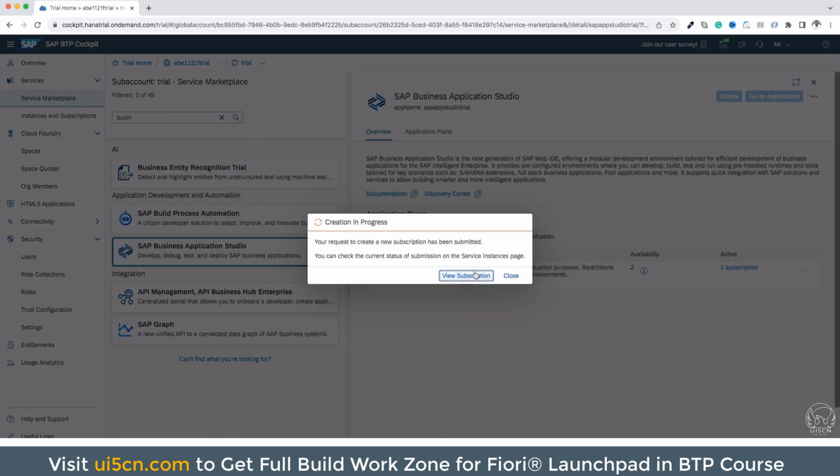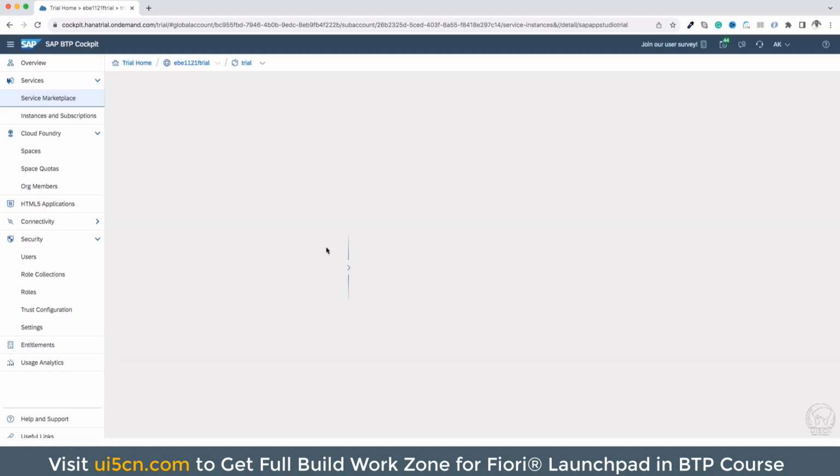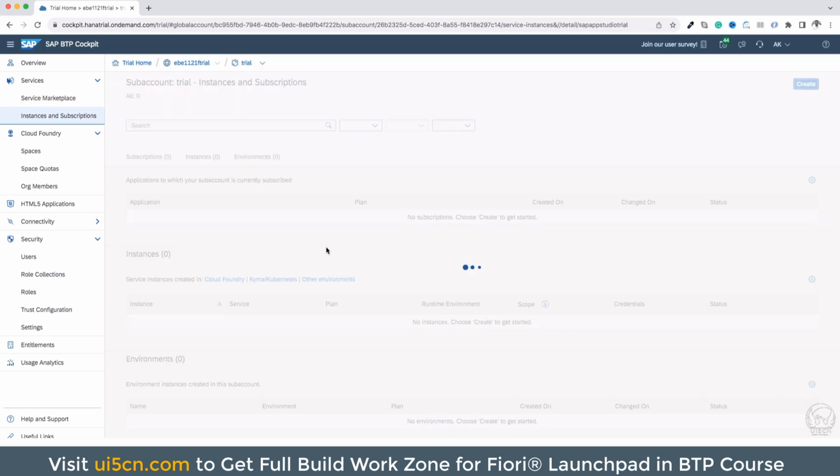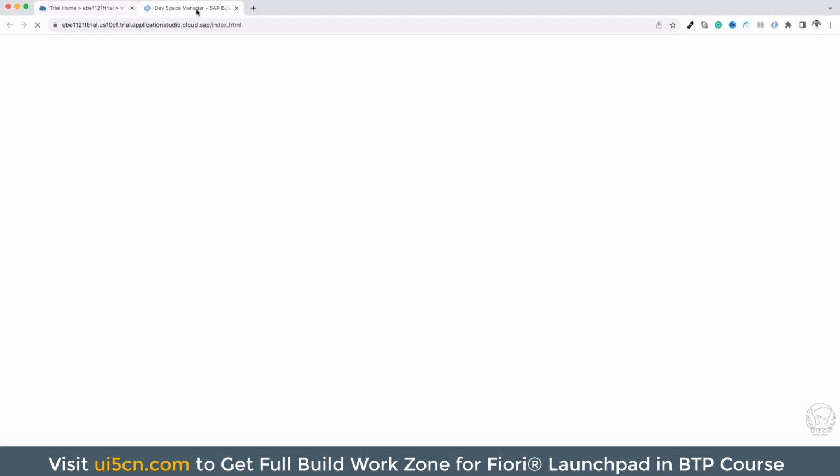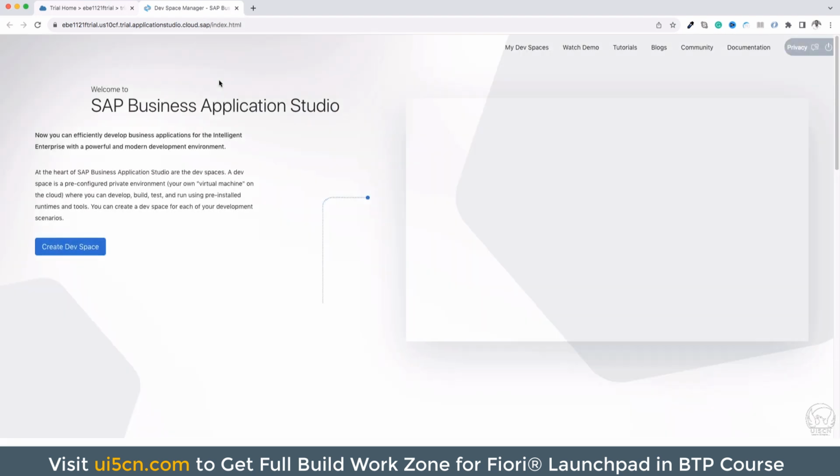It's going to take a few seconds, and I can also view the subscription. It will take some time to set up. Within your instances and subscriptions, you can see it is still in processing status. We will wait a few seconds and you can see the status has changed to subscribed. I will open SAP Business Application Studio in a new tab by pressing Control and click, or Command and click on the MacBook. And here in the new tab, you see that service created.